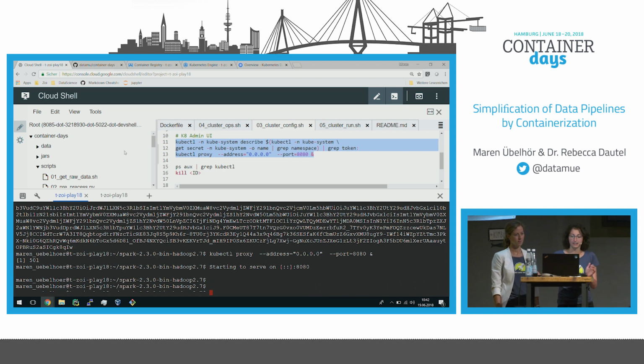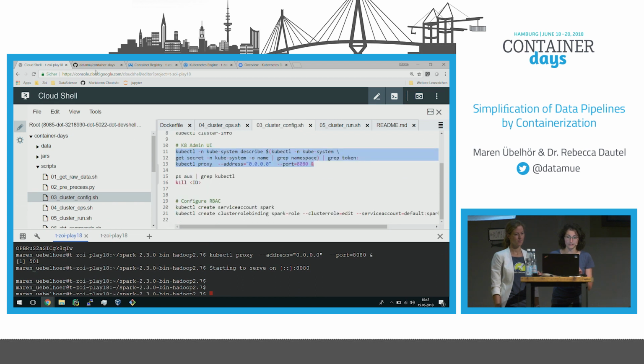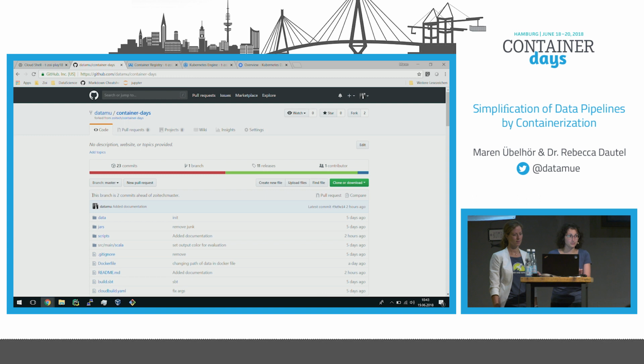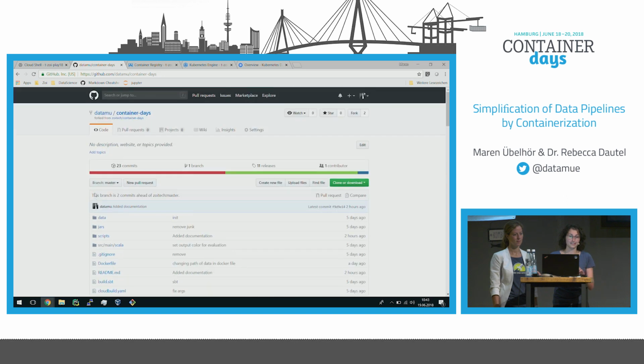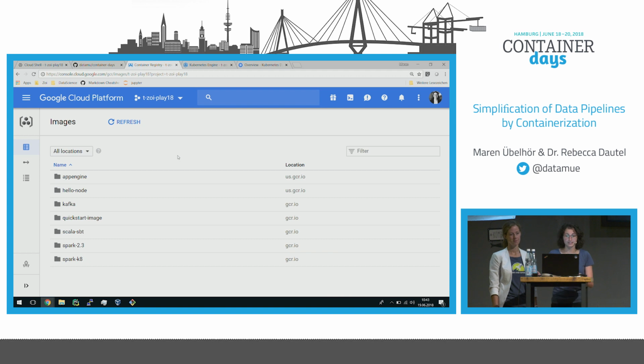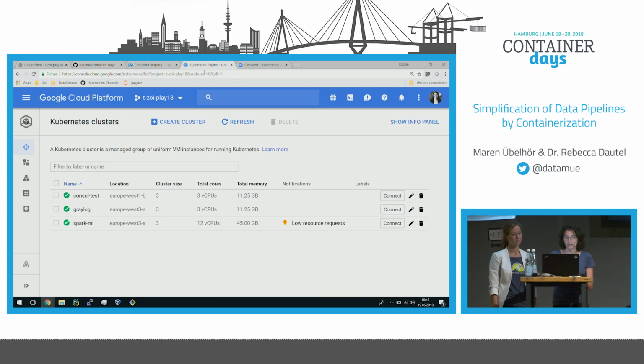Here is the Cloud Shell, where I have a terminal where I will type later. Here is all my code that is also on the GitHub. This is my GitHub repository, which I have created, and you can use it later to test it on your own. And here is the container registry with all the Docker images in it. This is the one I will use later. I already set up a running Kubernetes cluster because it took some minutes for everything to work.